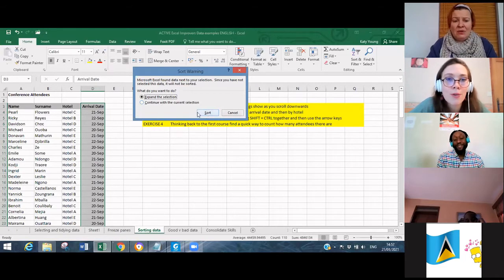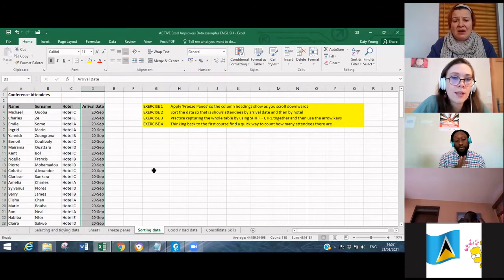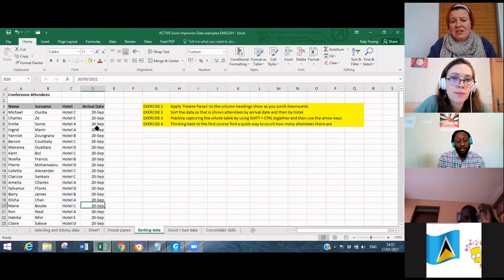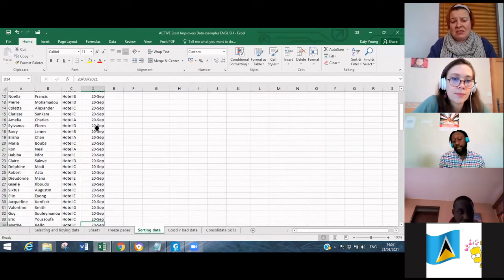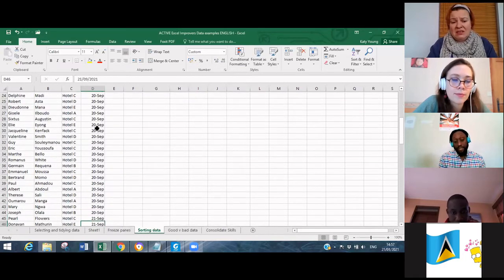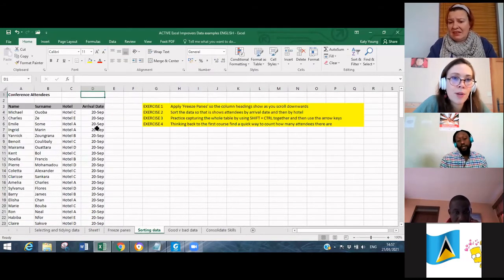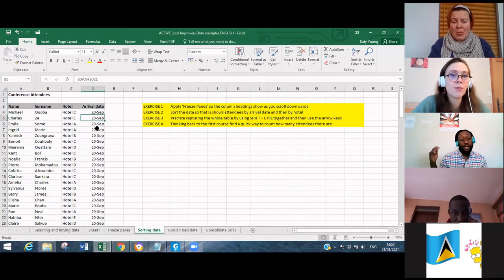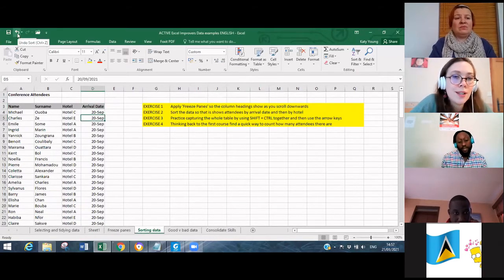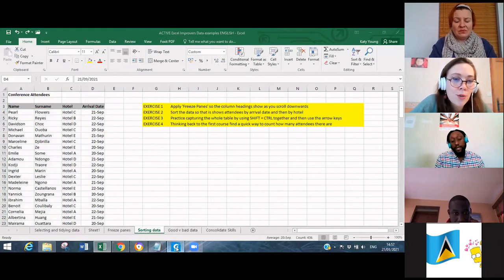So now, if you look at the dates, now they're jumbled. And once I've sorted, all my dates have been sorted. All the 20th of September entries are first, then all my 21st, and then all my 22nd. So it has been sorted from oldest to newest.